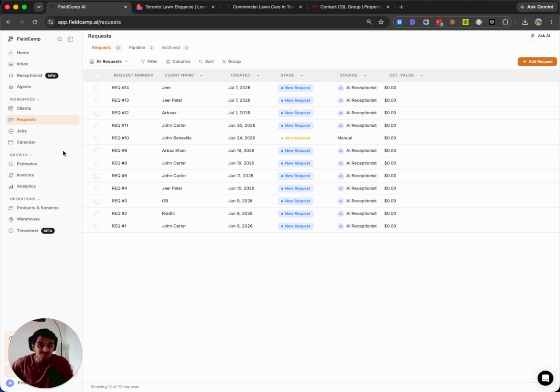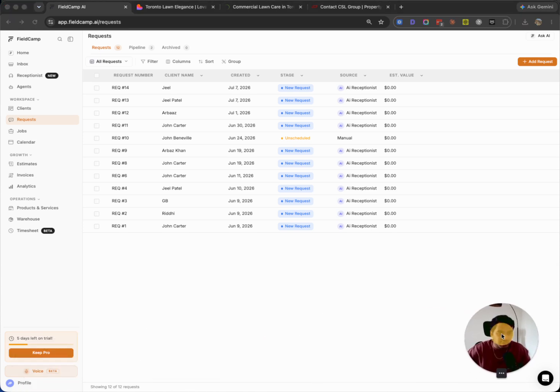So it can actually engage with people. It can answer users' questions based on your knowledge base, based on your service areas, availabilities, etc. And FieldCamp's engine is what is powering it. So how do you set something like this up? It's pretty straightforward. It can be done in under 10 minutes, as I said.